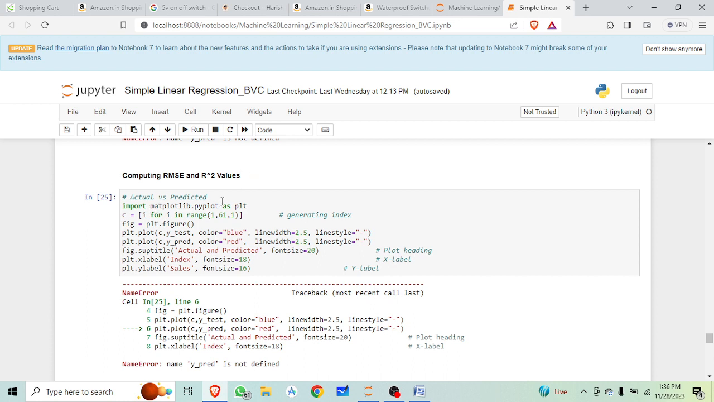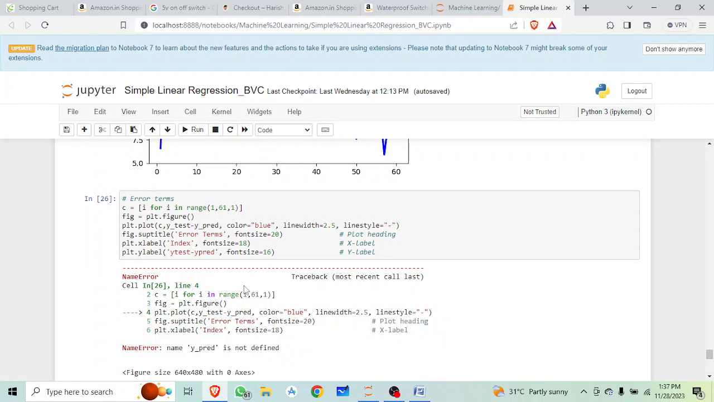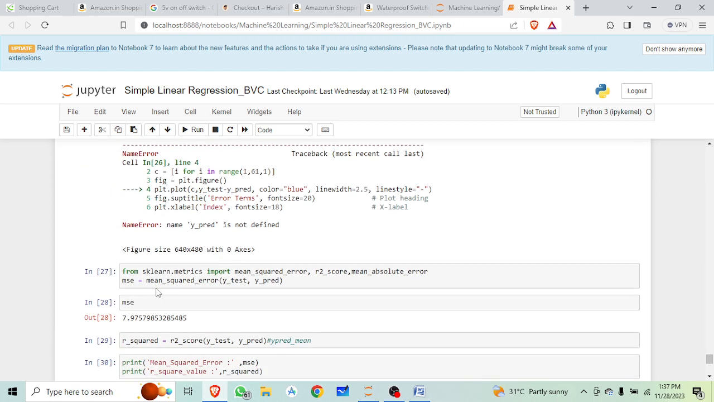So for this, import matplotlib.pyplot as plt, and create a figure with plt.figure and plt.plot. Here I am taking the intercept, and y_test with color equal to blue. These are the general things, and the figure's title is actual versus predicted. For the x label we are giving index, and for the y label I am giving the sales, right? Based on this it will be done, and you can see the plot here, x axis, y axis, and we are also setting the font size and other things. After that you can see the output will also come, there is nothing to worry.